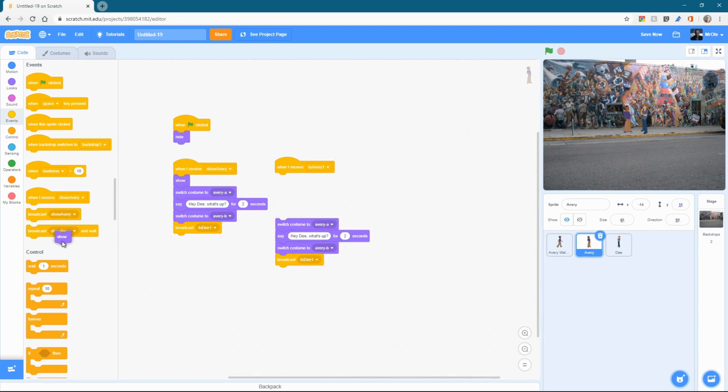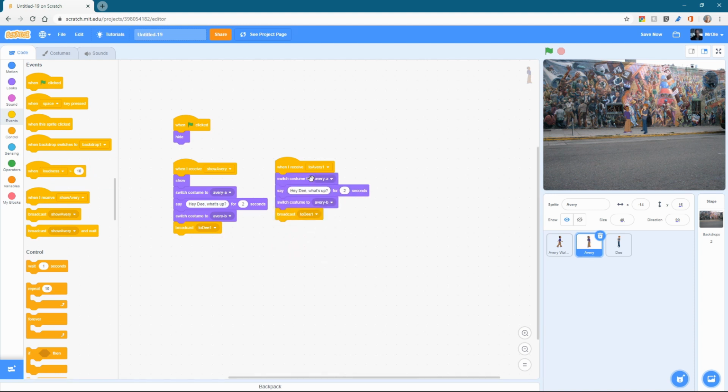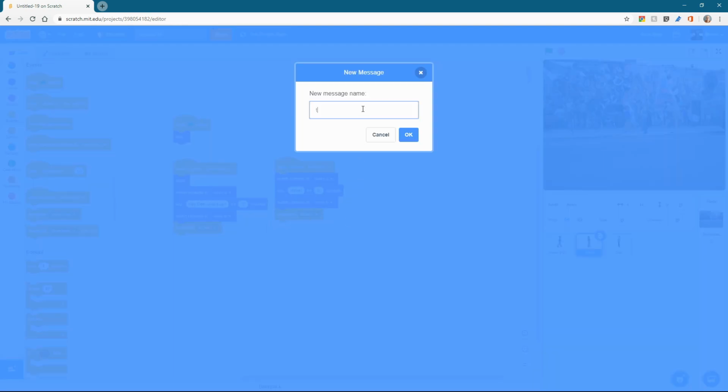Now we can change this to when I receive to Avery 1. I'm going to take out show. Whenever we want to delete code, we can just drag it out over there. And then otherwise, this is all basically right. We want her to switch costume Avery A, where she's talking, then to say, what are you wondering about? What are you confused about? And then another new message, which will be to D2.